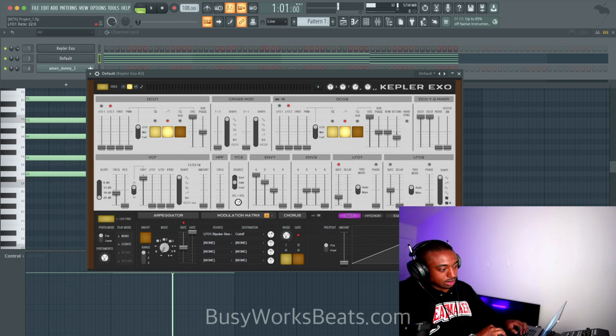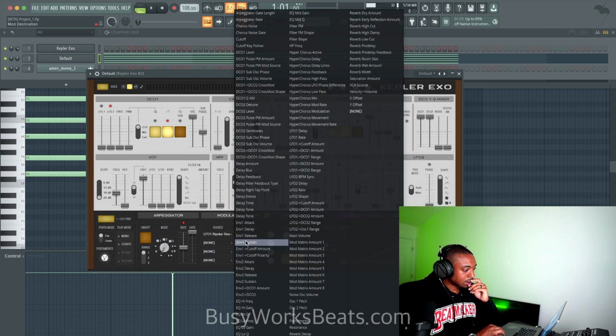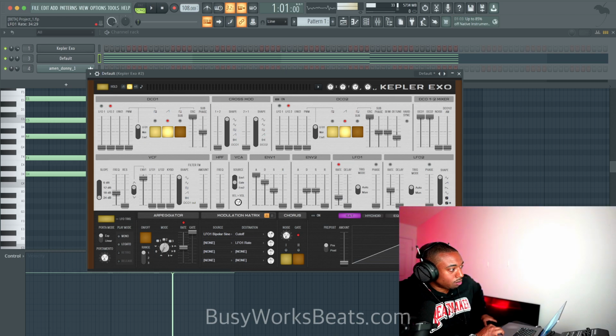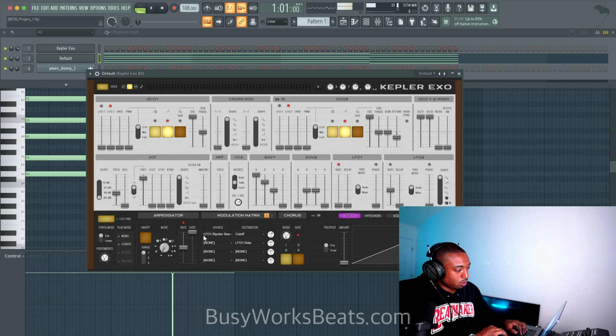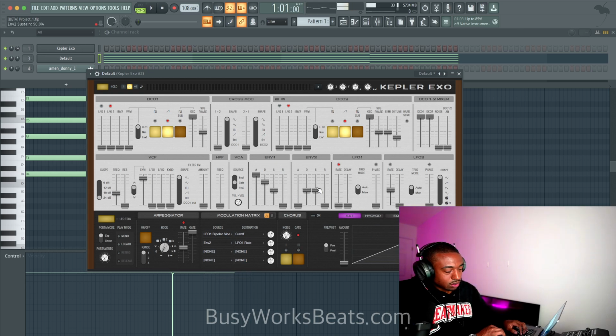That'd be a cool effect. So let's see if we can modulate the LFO rate as a destination. This is a little more advanced, but let's do LFO 1 rate. And then we want to modulate this with envelope 2. Let's use envelope 2, and let's see if this works. So this is backwards. Let's flip it.